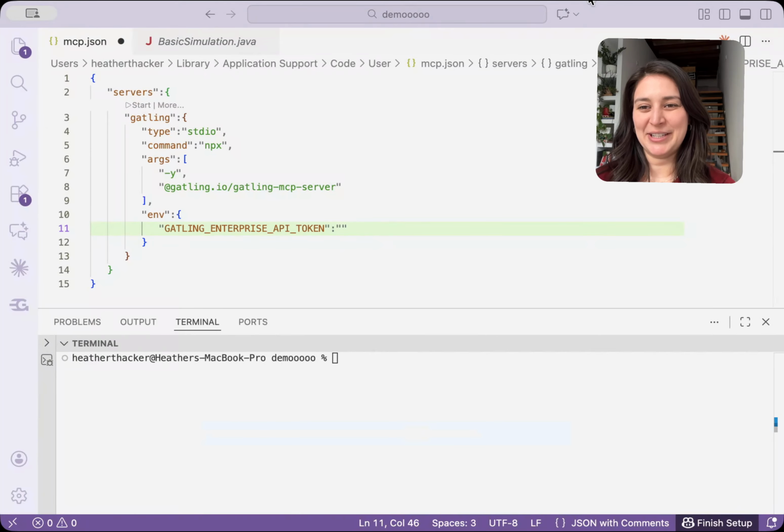To get started, you need two things: a Gatling Enterprise account, which you can start a free trial of today, and an API token with the configure role, which you generate from the API tokens page in the Gatling Enterprise UI. Set that token as an environment variable, Gatling Enterprise API token. And then the easiest way to install is the Claude plugin, which I'll show you in a minute, but you can also set it up manually.